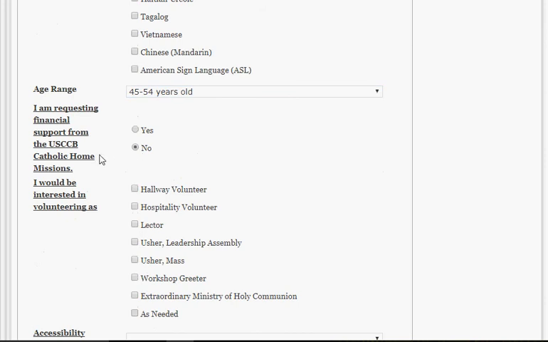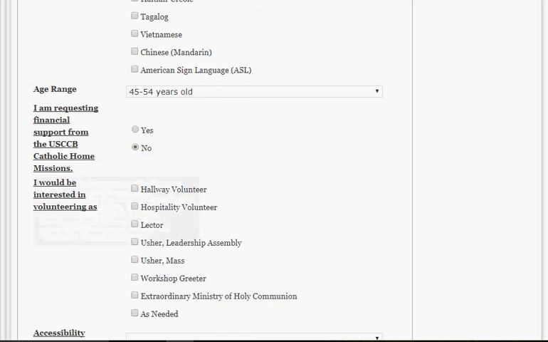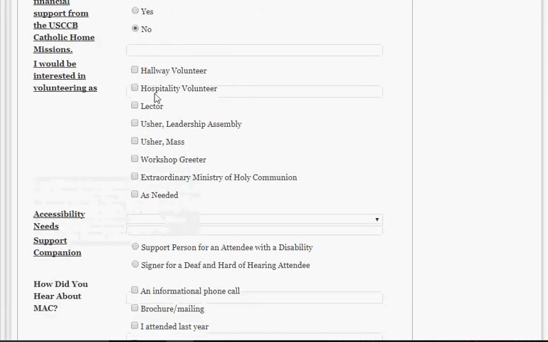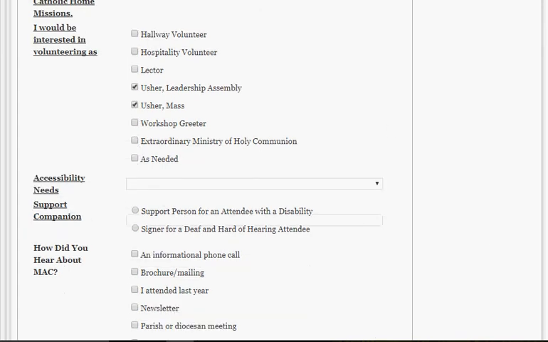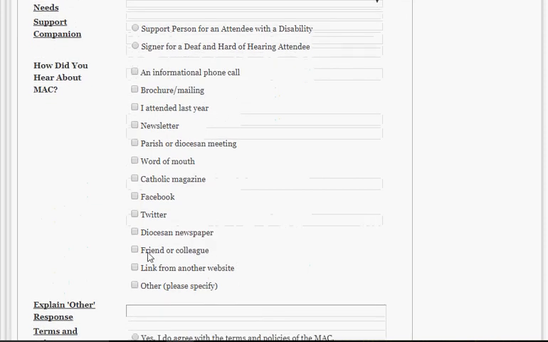If you believe that you might apply for this scholarship, please note the description, and you can go to usccb.org for more information. Mary is also interested in being a volunteer, particularly an usher, either at Mass or one of our leadership assemblies or general sessions. She does not have any accessibility needs, and she heard about MAC from a friend or colleague.